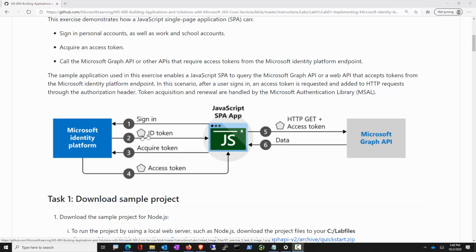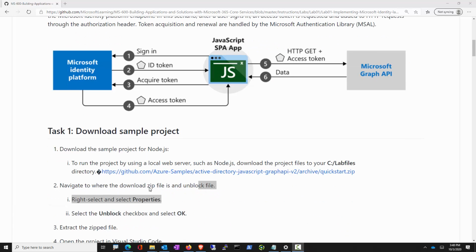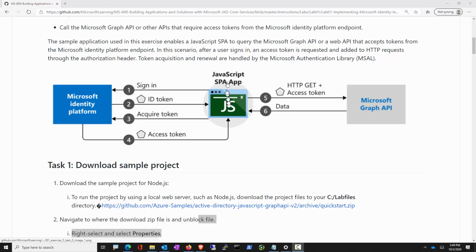If the token is issued by the identity platform to the single-page app, the single-page app can then take that access token and use it to invoke the Graph API with the bearer token header. So in this exercise, we'll be downloading a halfway done single-page app. I'll walk through what the code looks like. Once we download this single-page app, we're going to configure our identity platform.